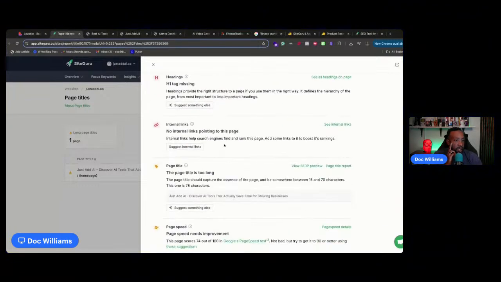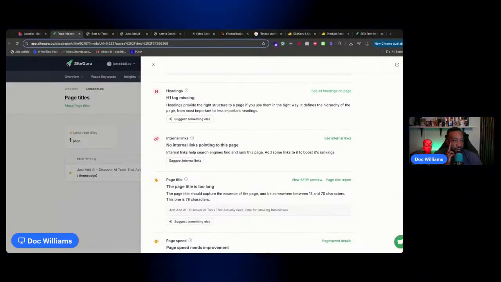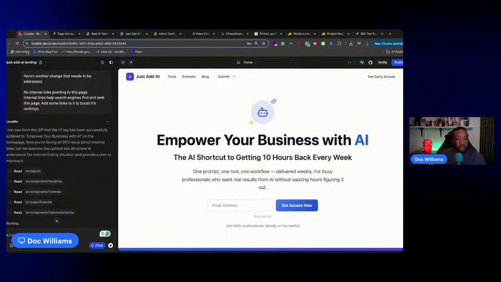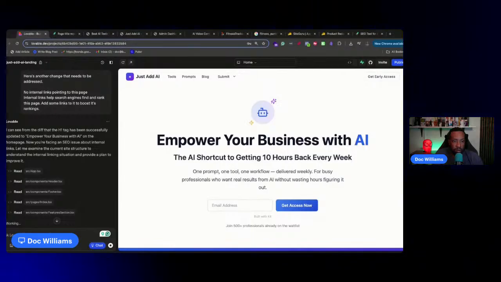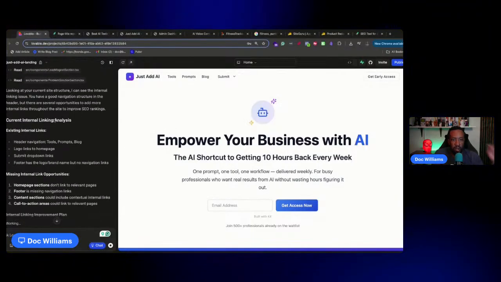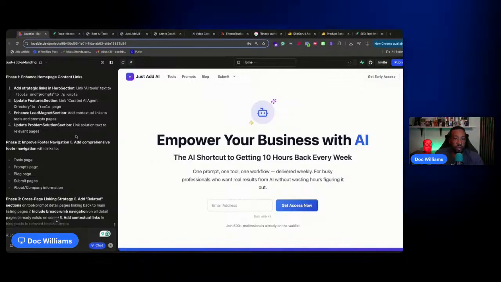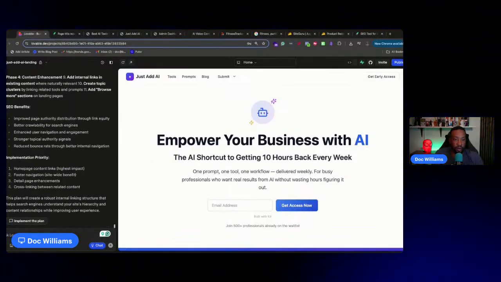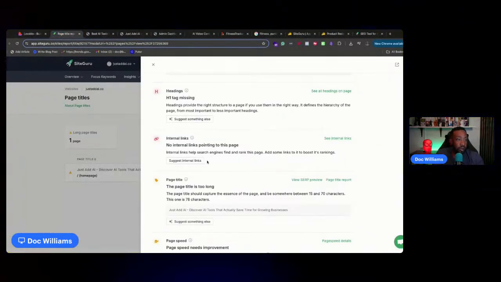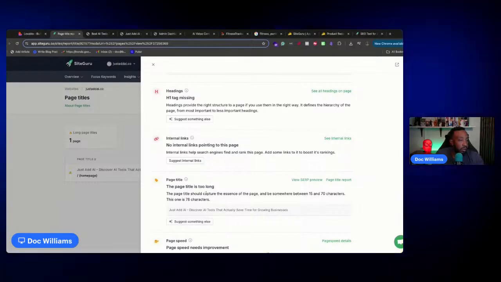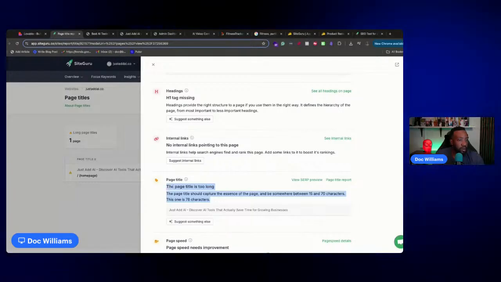Internal link suggestions. I'm not worried about that. Well, I am, but nothing crazy. So, missing internal link opportunities, improve, implement. I didn't know it wasn't connected. Just add that.